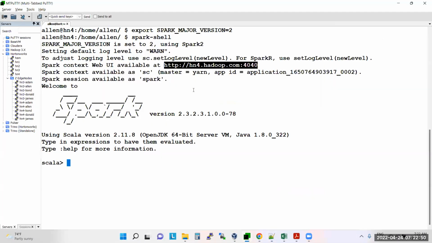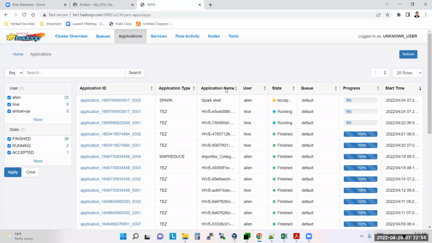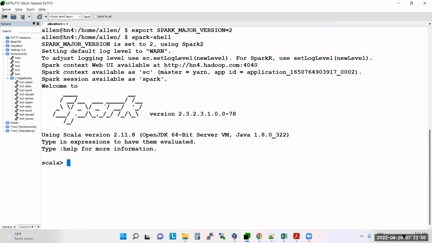So 4040, anything you can take. And what is the master here? Master equal to yarn. What does it mean? It means Spark is running on yarn here. Understood? And you have something called the application ID when it is running on yarn. For every Spark job, yarn will give the application ID.